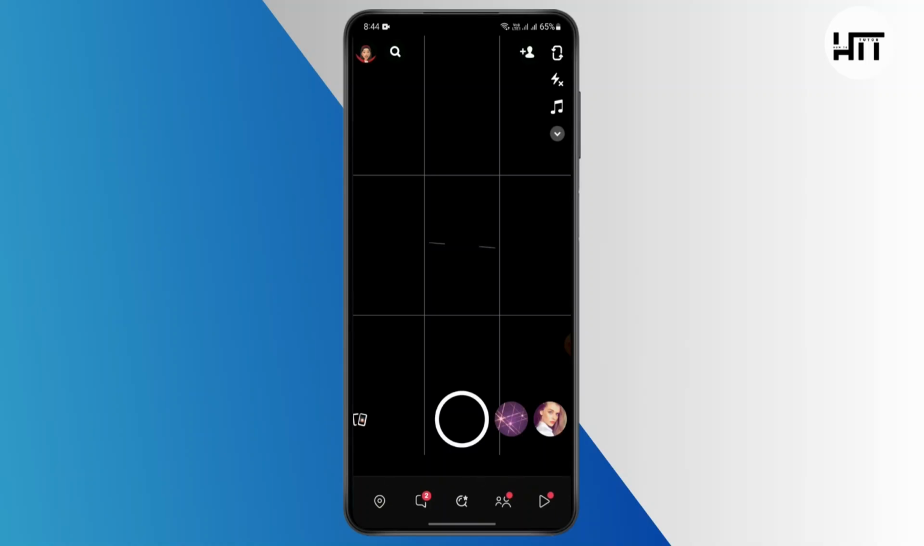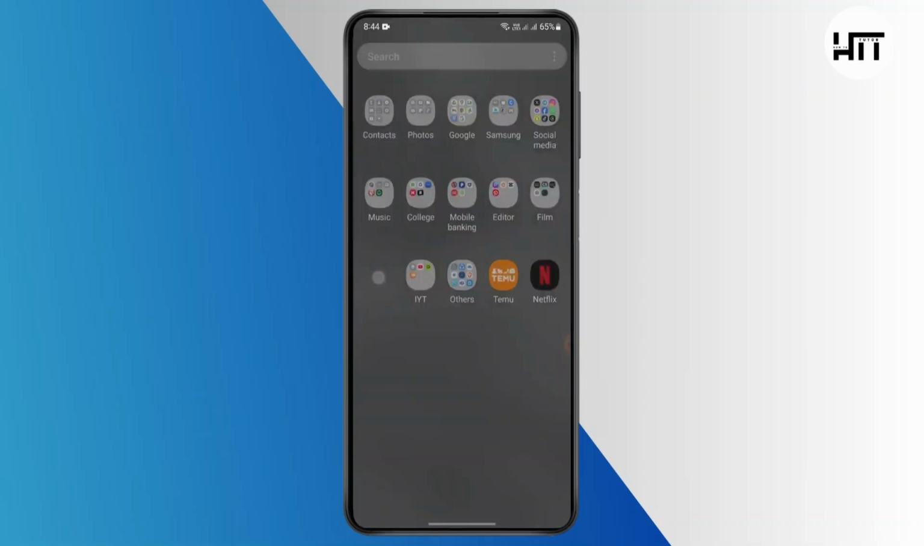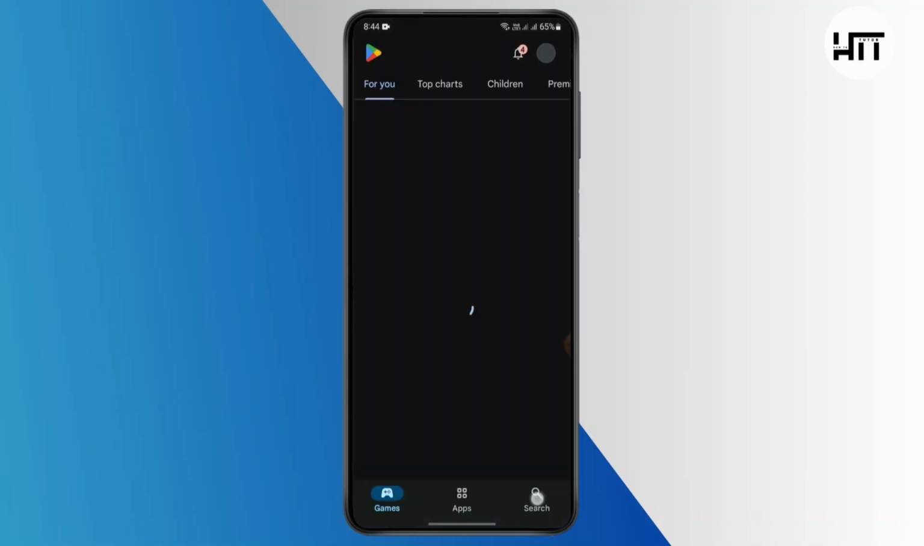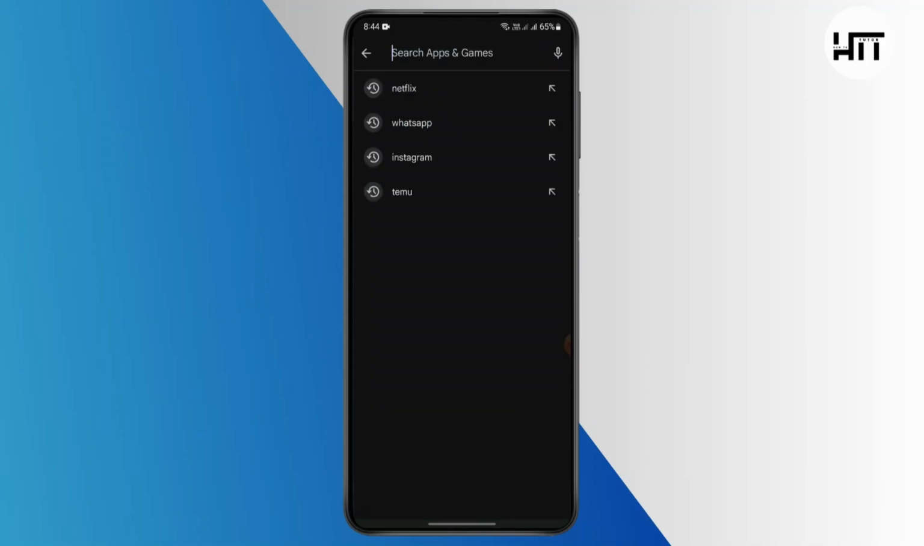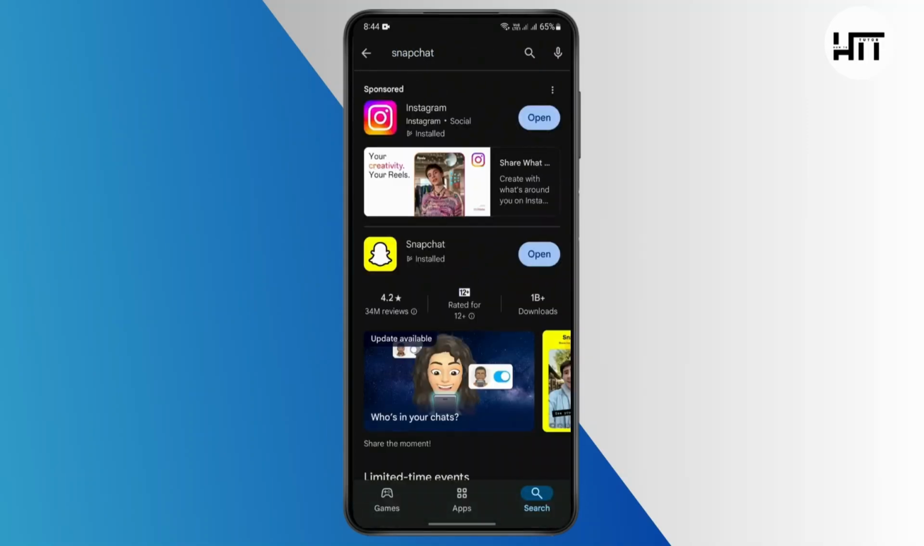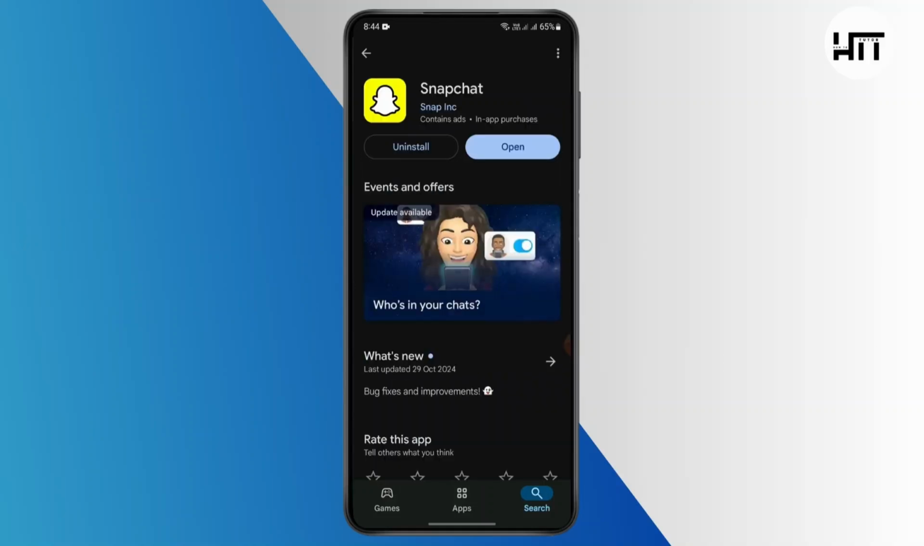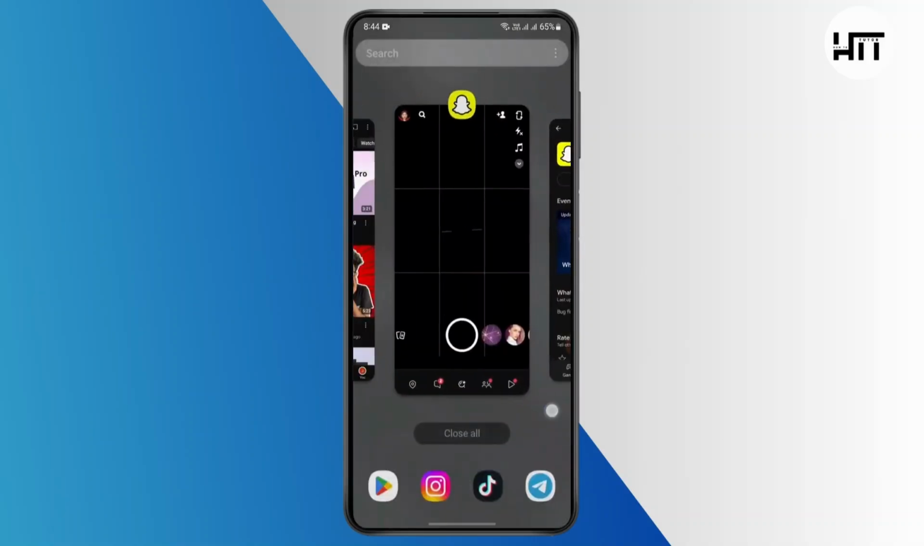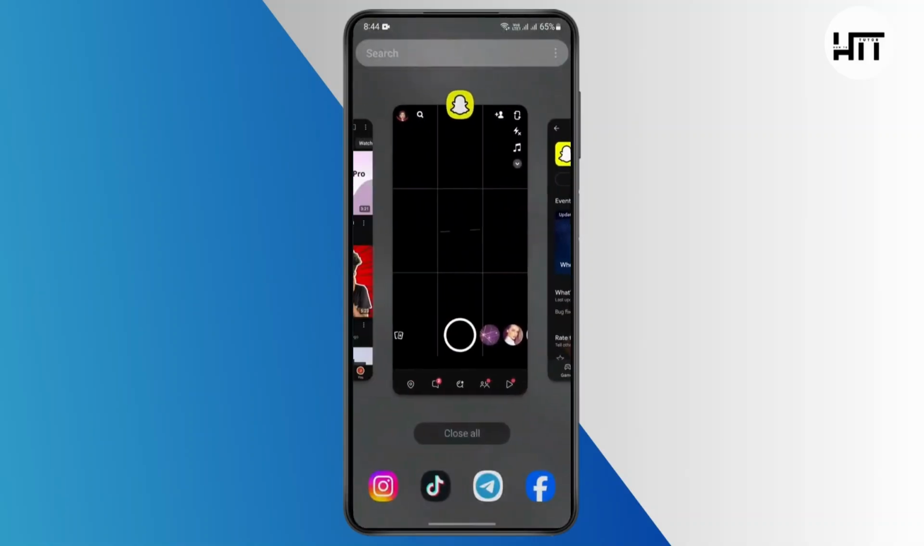In order to update that app, you just need to close Snapchat. Simply open up Play Store and here go to the search bar. After that, simply type in Snapchat. After typing in Snapchat, you just need to tap on Snapchat, and if any kind of update is available, you may just simply tap on update and wait for the update to be completed. After the update is completed, what you need to do is simply open up your Snapchat.